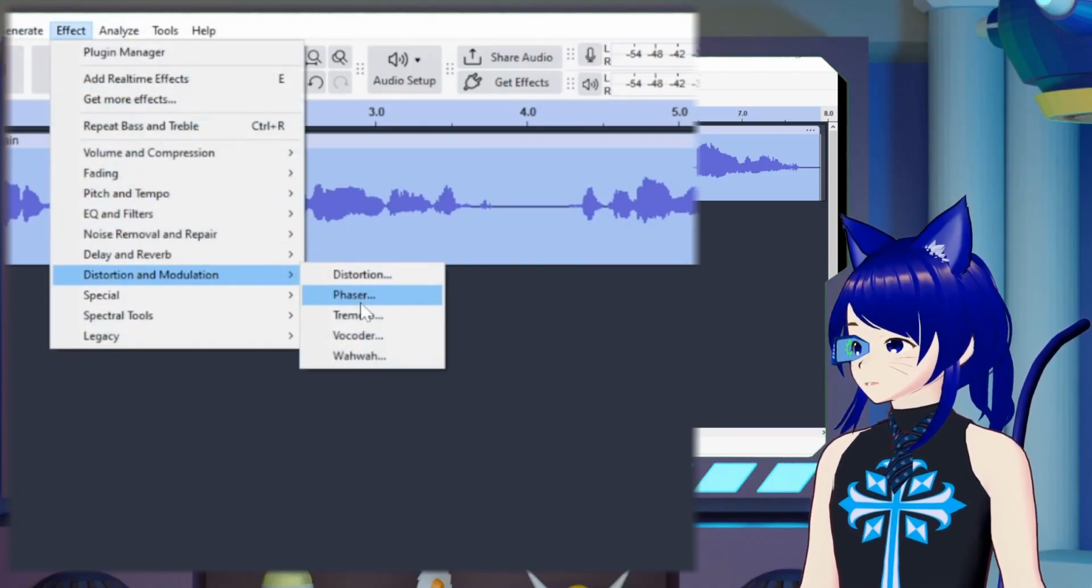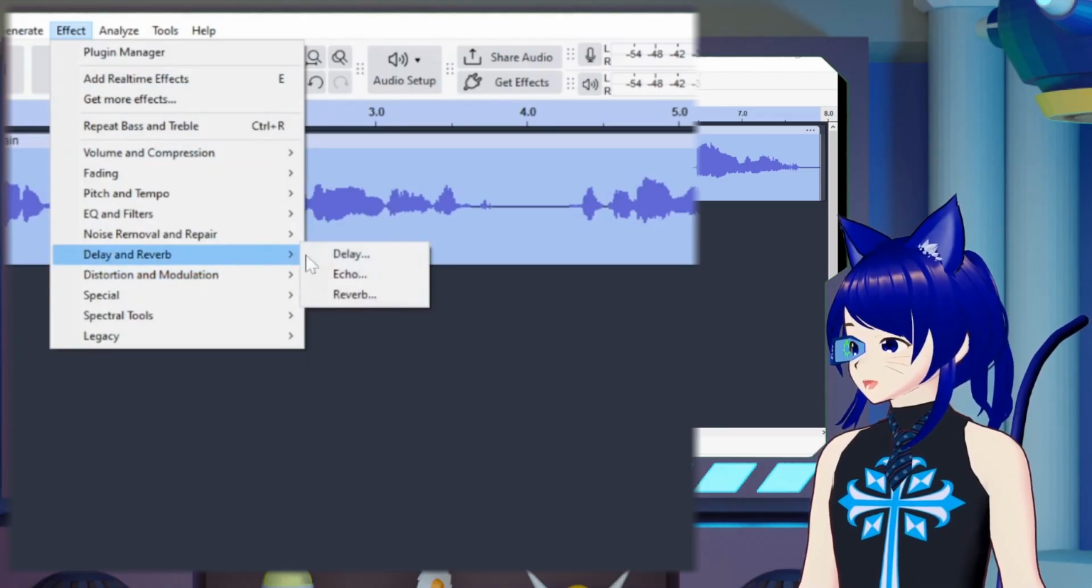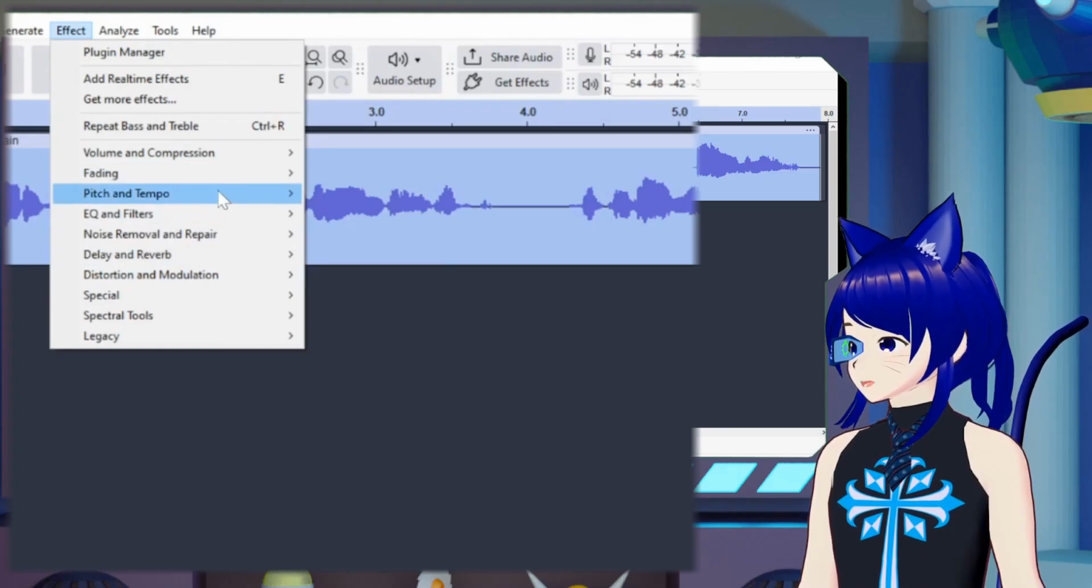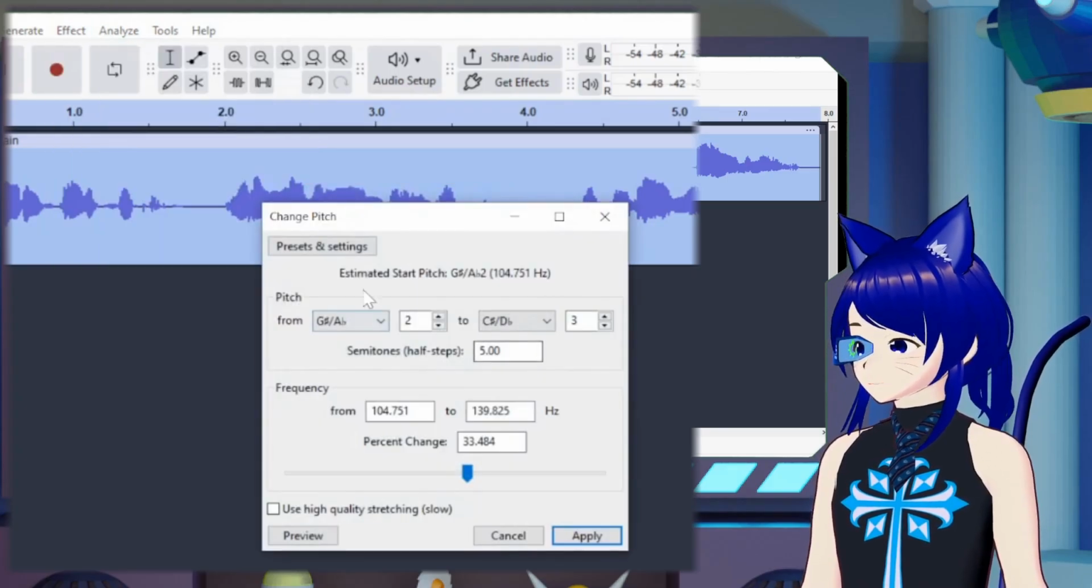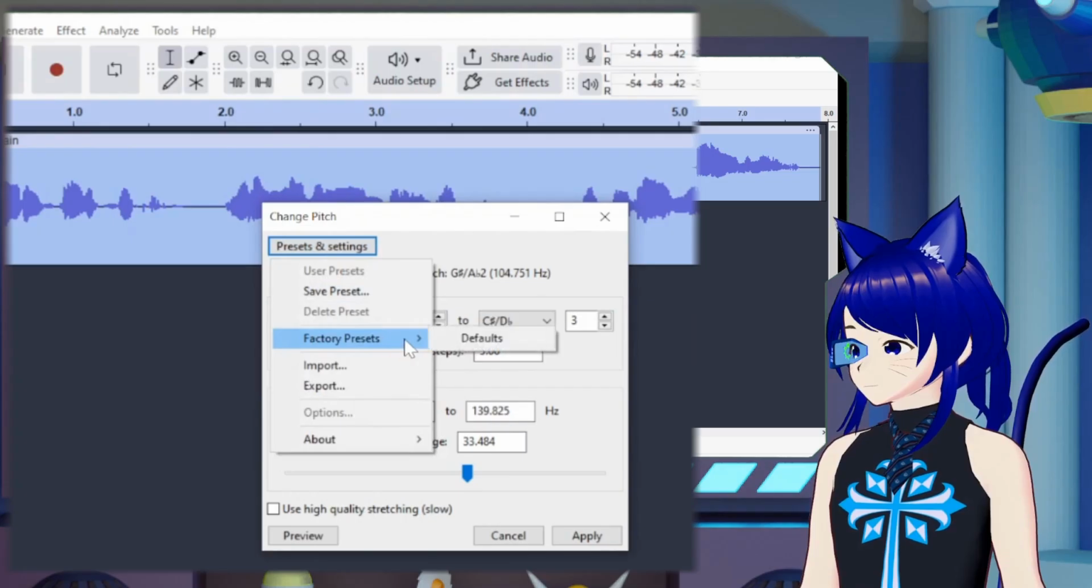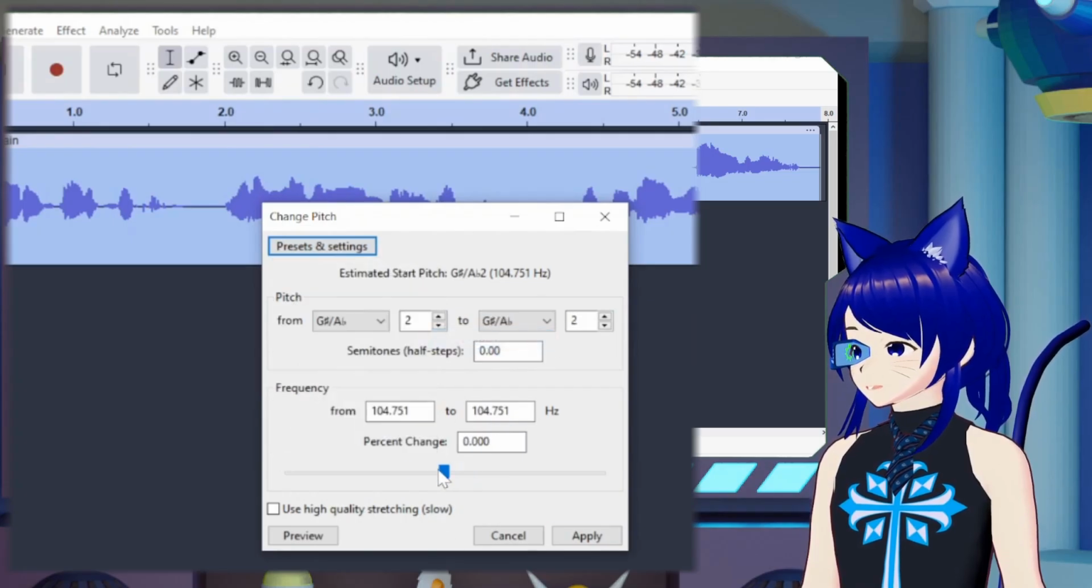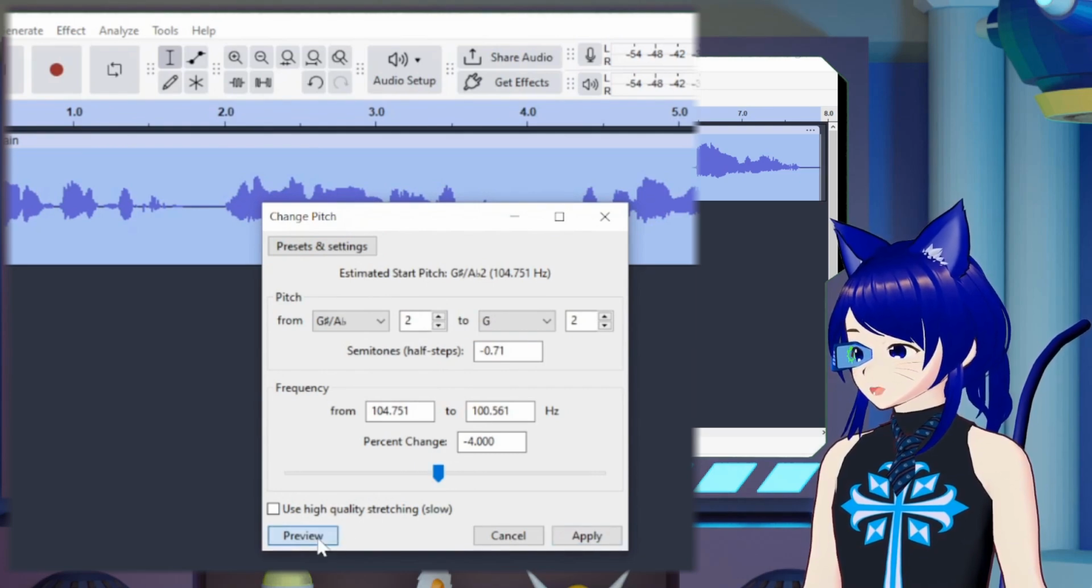So the next thing we're going to do is go back to our distortion, no, not distortion. We're going to do delay, no, not delay. Okay, I've already forgotten, there's my pitch. I forgot where the pitch was. Go back to our factory default, and we're just going to move the sliding scale. Not quite that much, but just enough to see if we can make a difference.